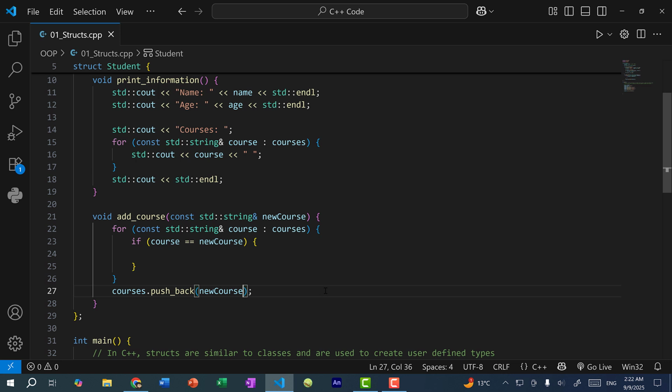Okay, so every time we add a new course, or we attempt to add a new course, this method is going to iterate through the vector and make a check. So if this current course is equal to the new course, that means this course already exists in our vector, in which case I'm going to add a print statement. So here I'm going to do "cannot add duplicate course", and here I'll add the course name.